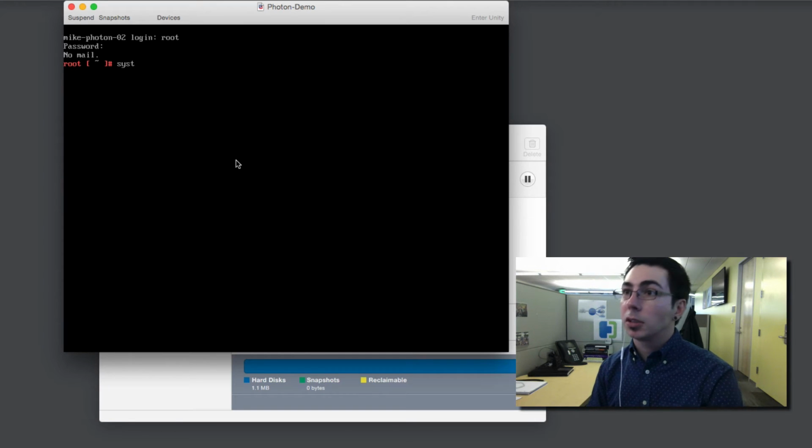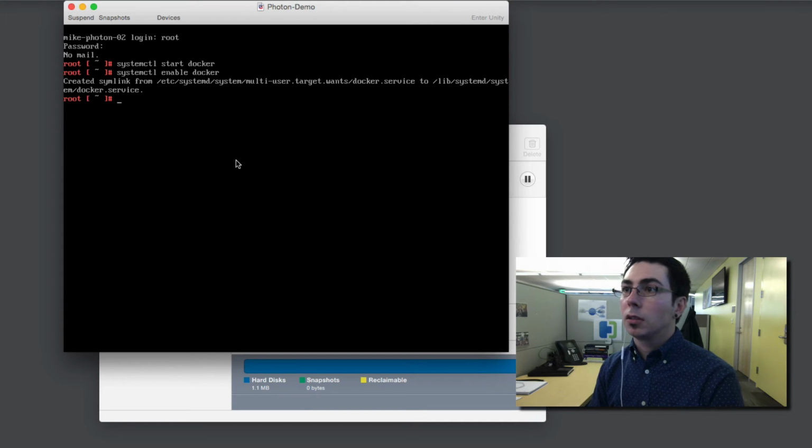So we'll do systemctl start docker. That started. So we'll do systemctl enable docker. So it creates our symlink. And now if we want to actually just go ahead and test something, let's take a look at that. So we go docker run, run it in a daemon. The port we'll use is 8080.